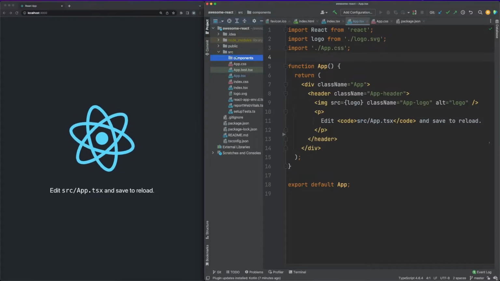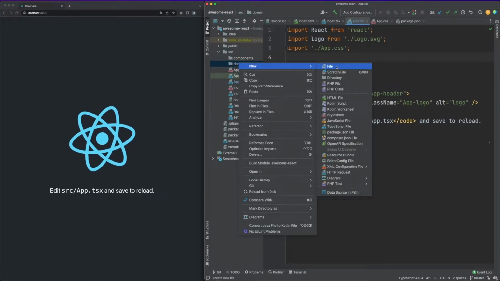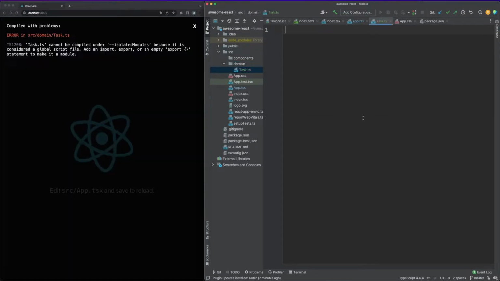Let's create two folders in the source directory. We'll store our React components in the folder with the same name, and we'll create a domain folder where we'll store any object or interface we need for our business logic. Since we are building the usual to-do app, we'll need a task structure we can play around with.